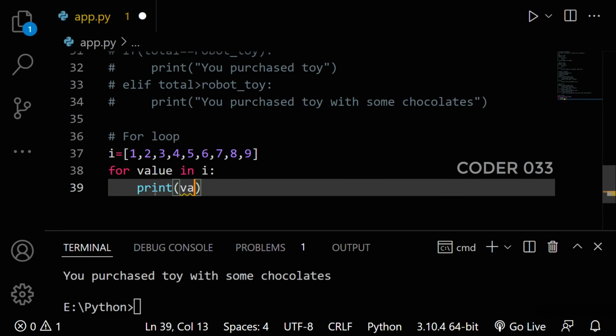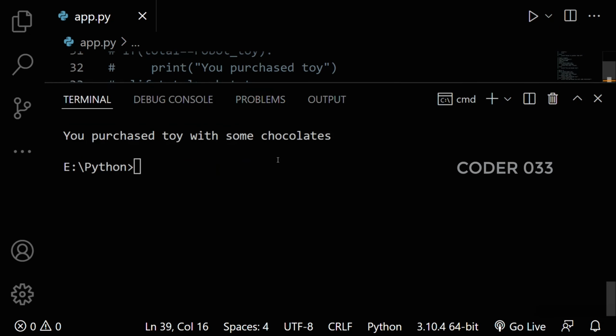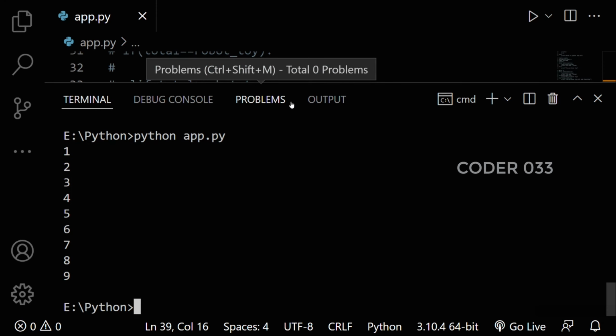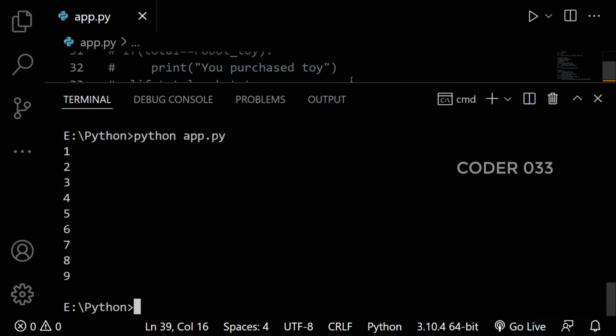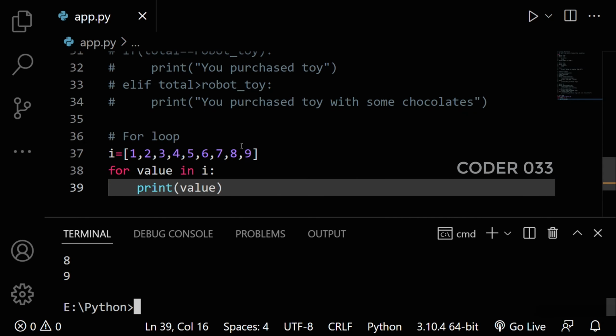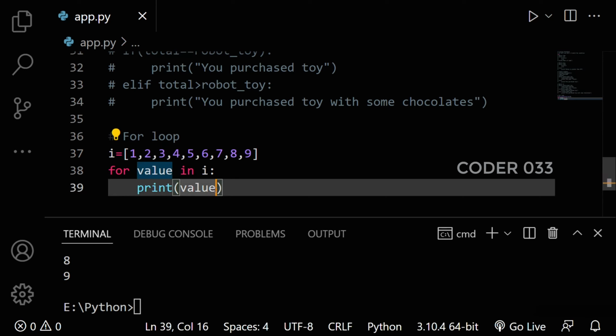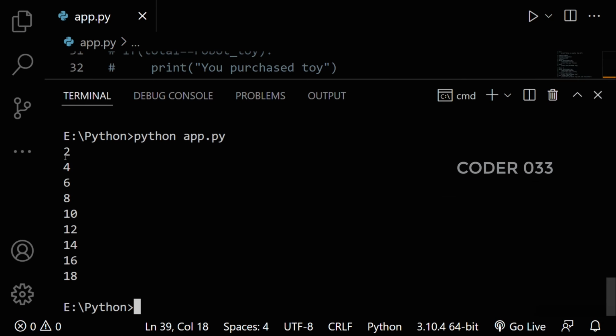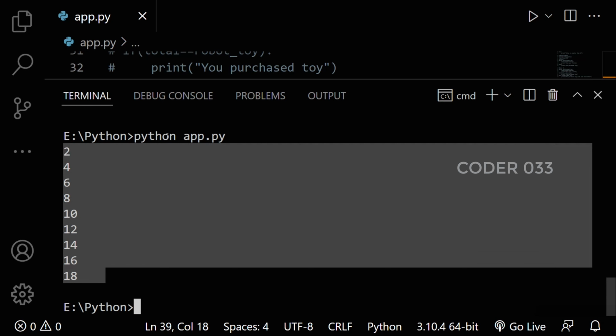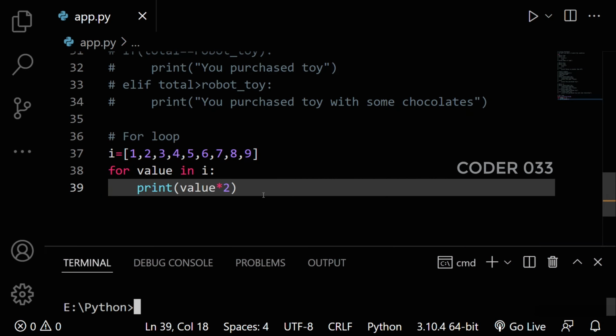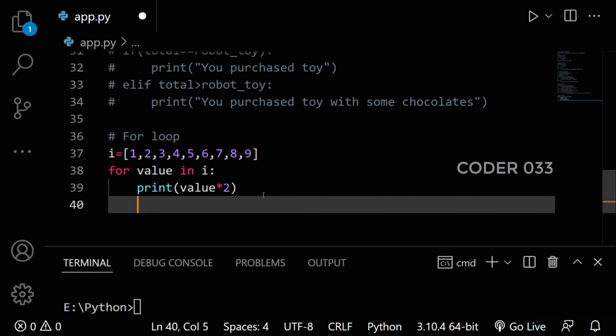Okay, printing value. Here it will iterate over the whole list. Okay, it will automatically iterate over all the values in the list. We could do some operations also, like value times 2. Here, value times 2. We can perform some tasks in for loops also, because it was iterating over all the values in a list.